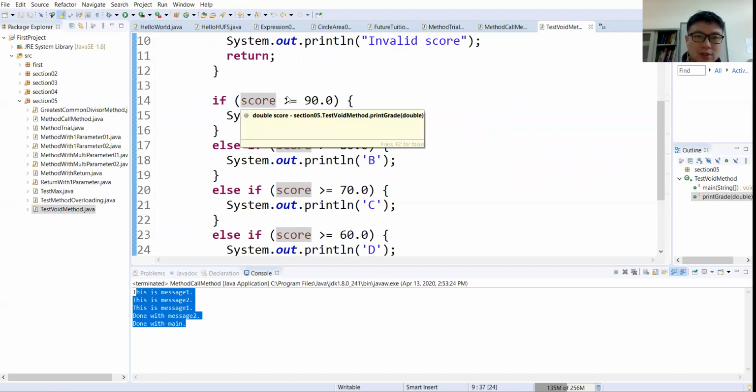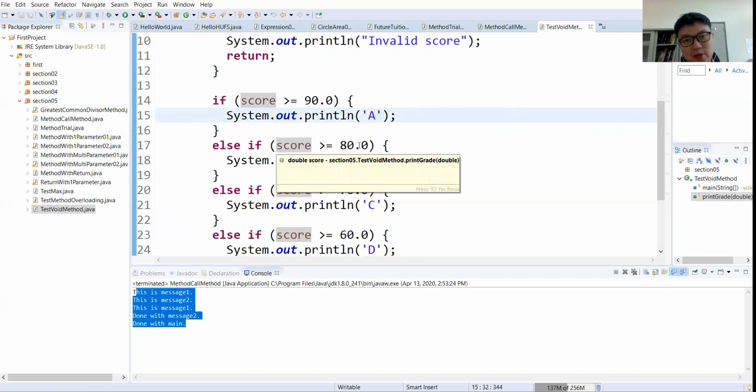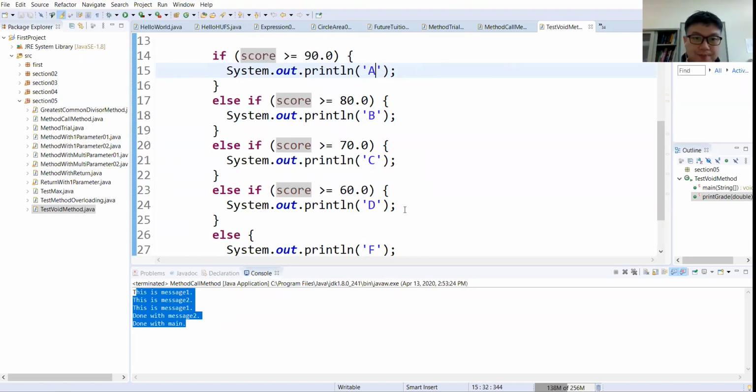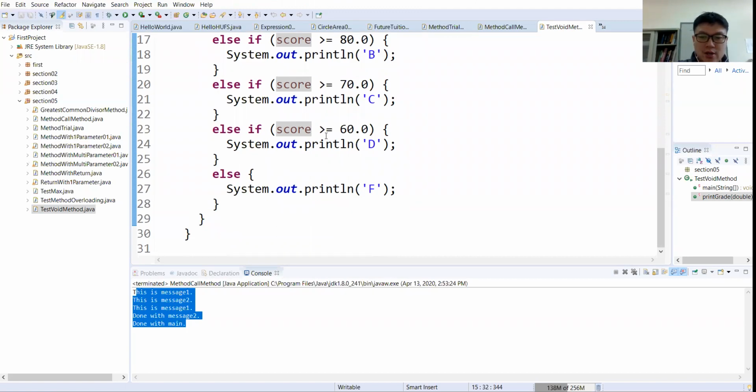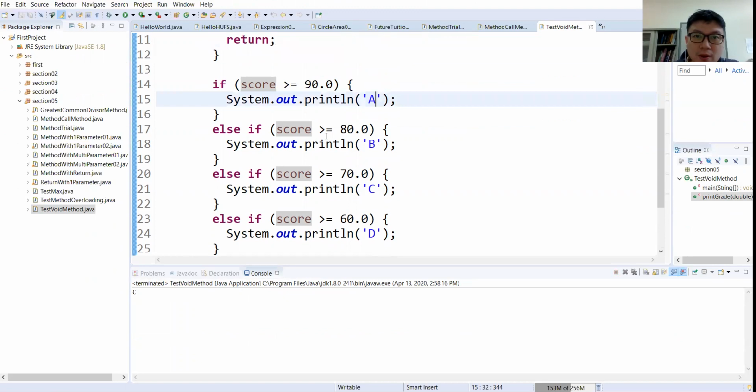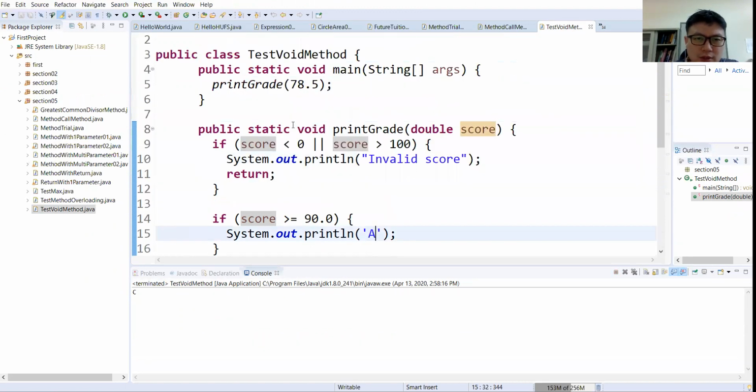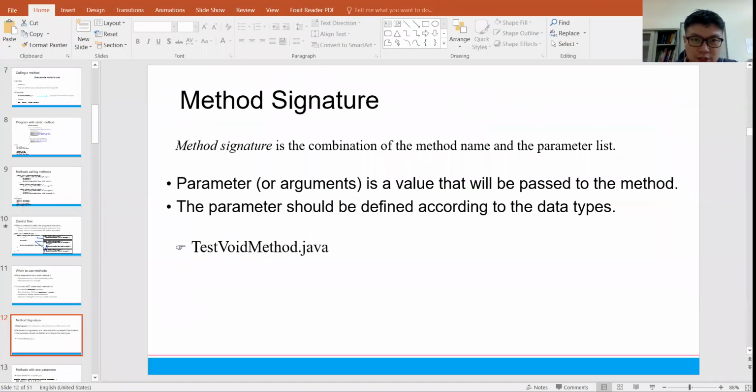If the score is greater than or equal to 90, it is A. Else, if the score is greater than or equal to 80, then it is B, and so on. Okay, so if you run, yeah, it is C. Why? Because this one is 78.5. The result is C.